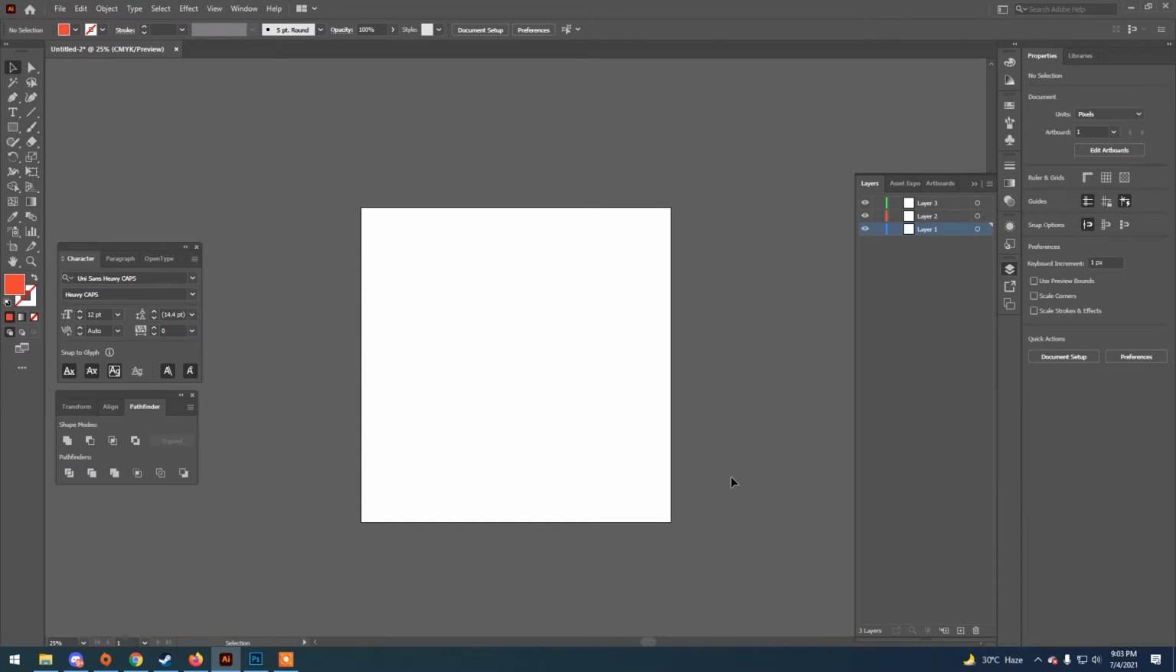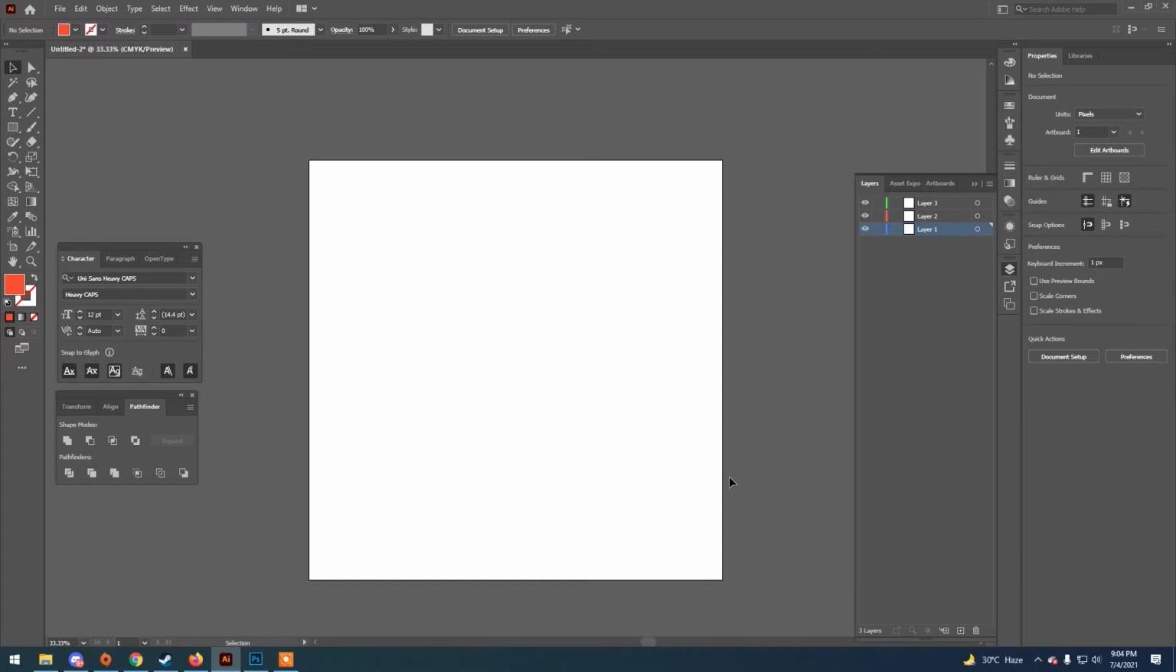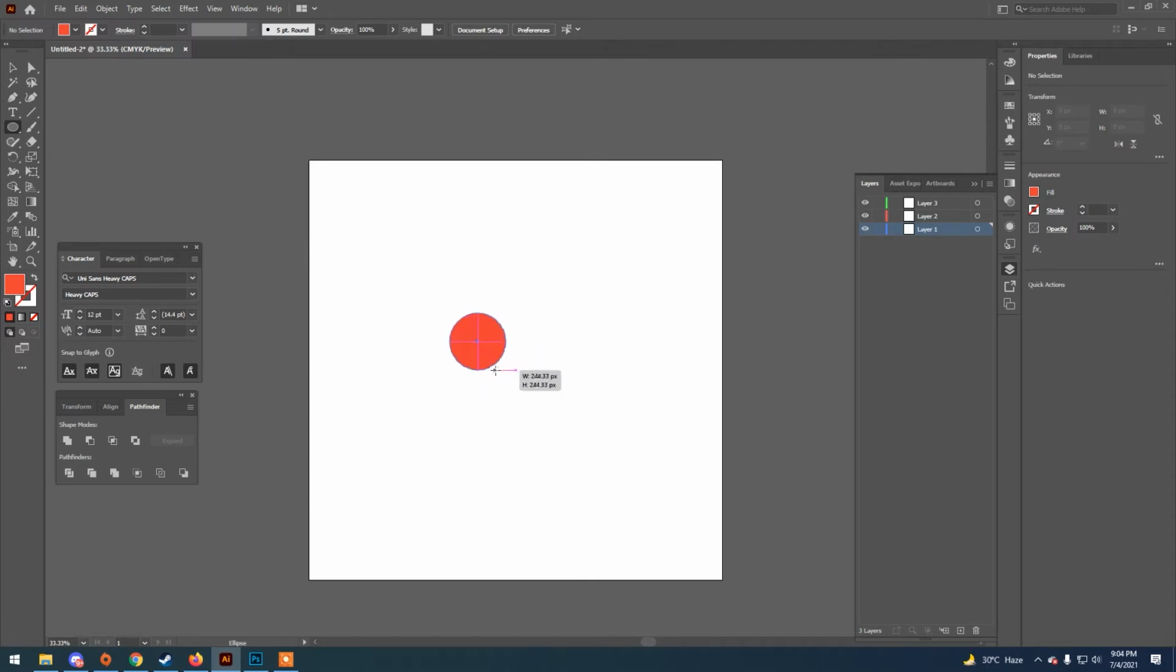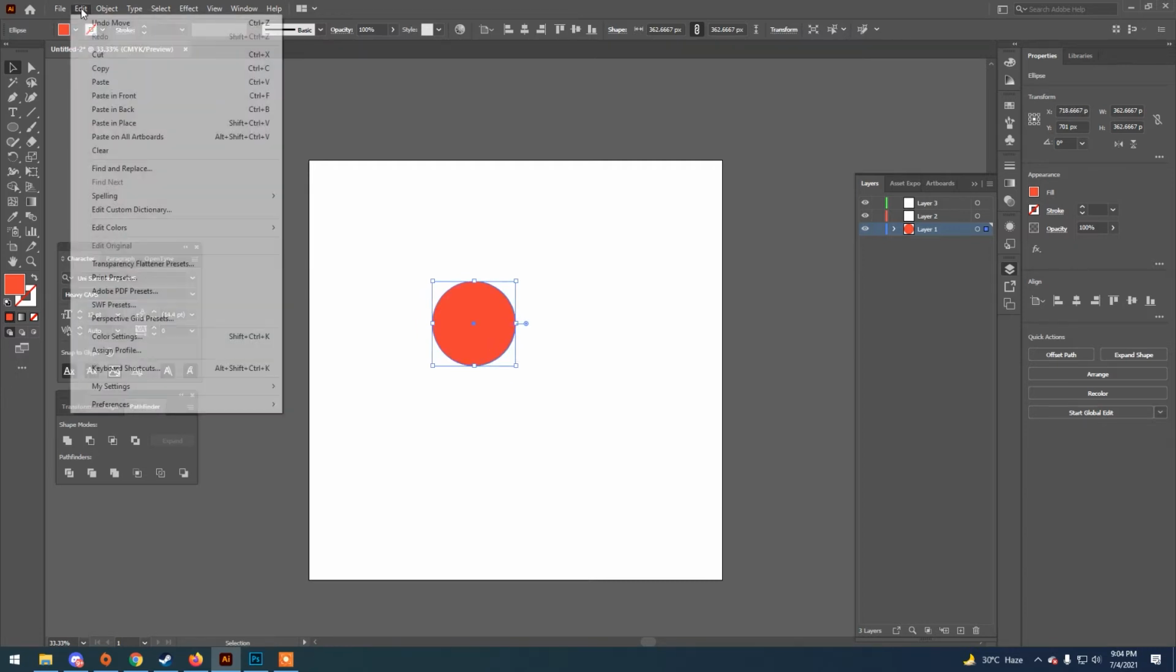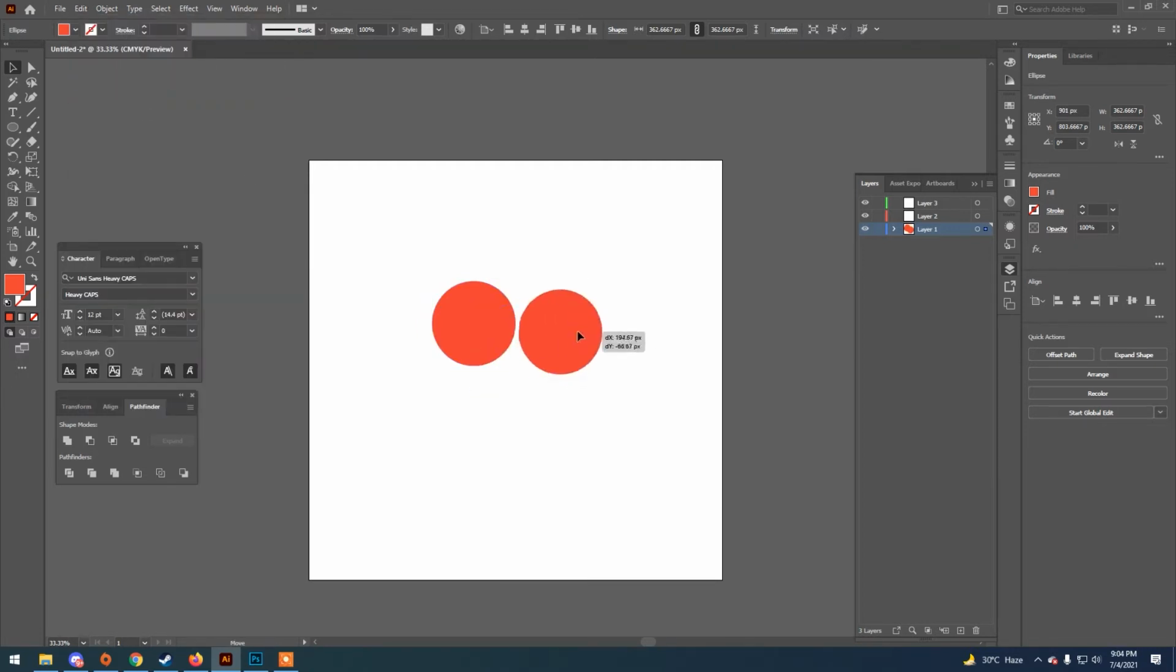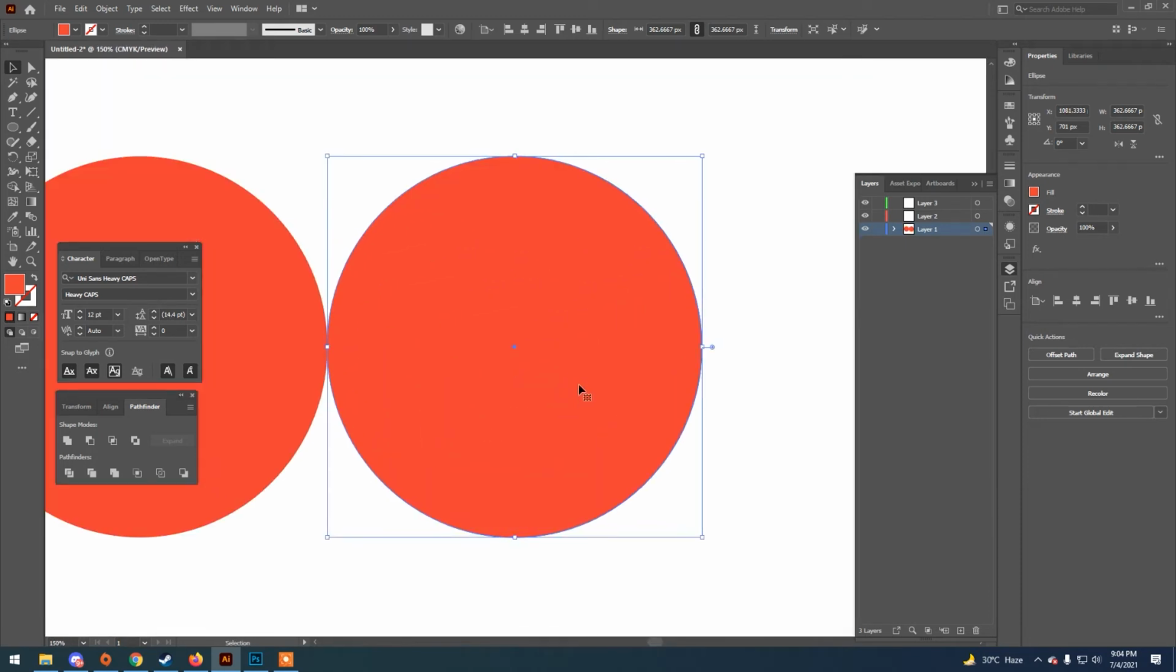In the very first step, let's make a circle. Now copy, paste the circle and make sure they're connected like this on the edge.